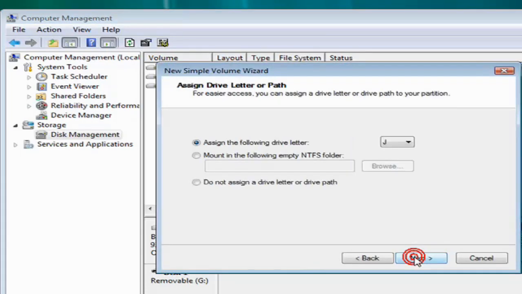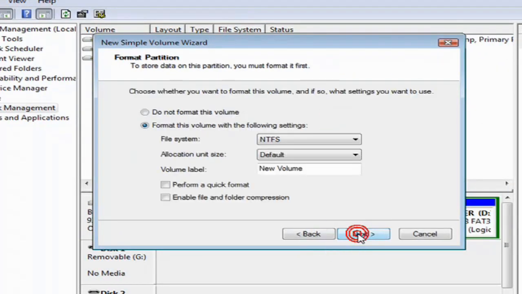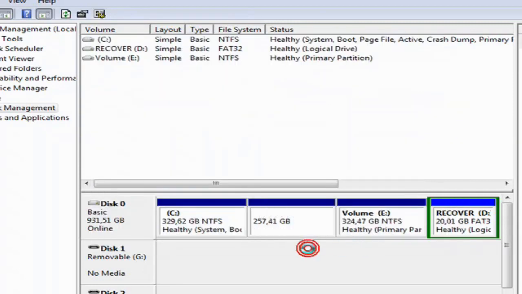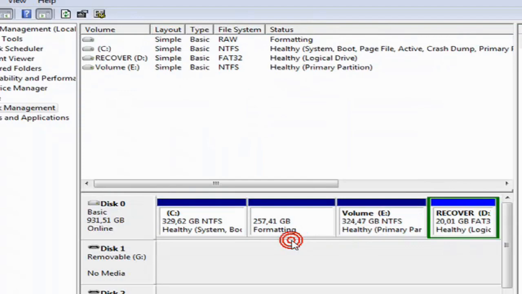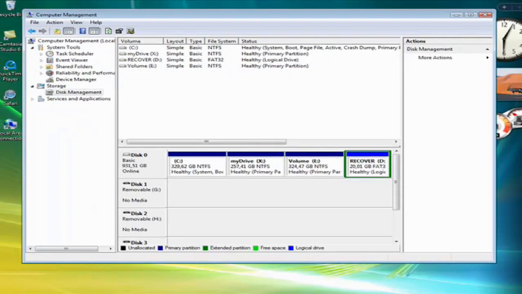Next, and you choose the letter. In this case, I'm going to choose X. Next, going with the default. And I'm going to make my drive. So don't forget to click these two buttons, and you hit next, finish. And now, as you can see, it's there and it pops up.